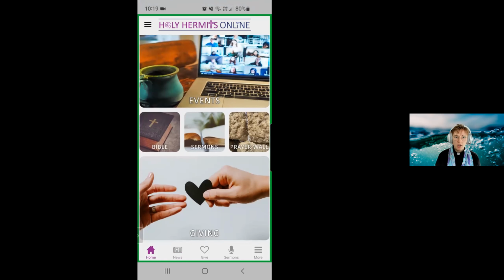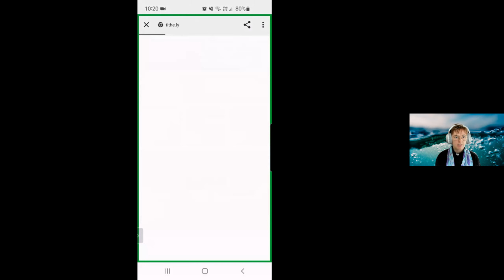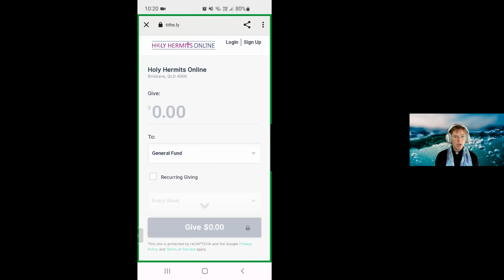So this one is set up through Tithely. Tithely drives not only our website and our app, but also our giving system. So as well as being able to give directly via direct debit, you can also use Tithely to give via credit card to Holy Hermits Online. So let's go to giving, and that will take us through to the give page through Tithely. And it's just taking a moment to think about that. Here we go. All right, fantastic. So you can see here that we have the Holy Hermits Online Give section from Tithely.